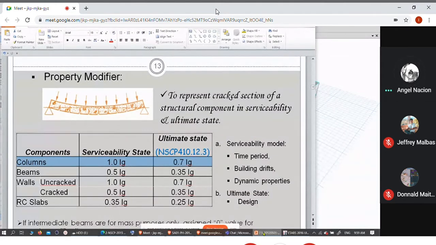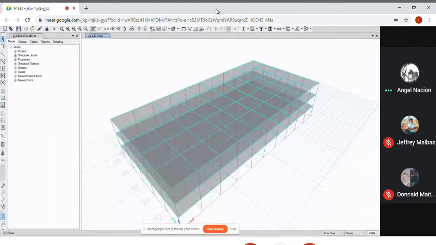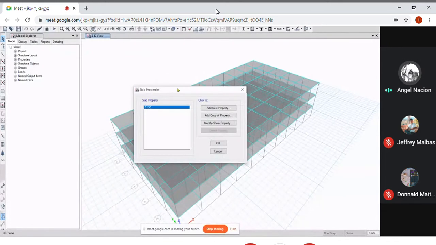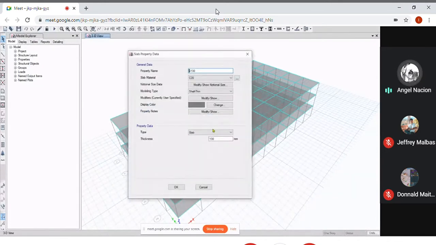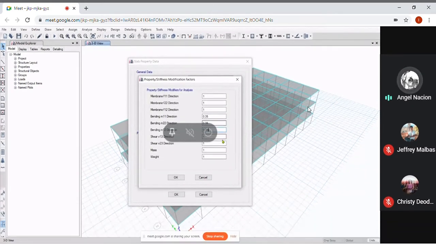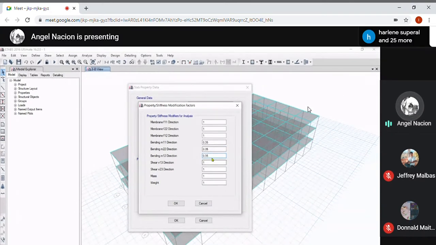Yes. Okay, let's do the slab now. Define section properties, you go to slab. Here you will see the slab. Section properties and then slab. And then from that, you go to slab. Where's the modifier? Here. You can see here the modifiers. Modify show property. My slab has already been modified, which is correct. 0.35, 0.35, and 0.35 for bending.